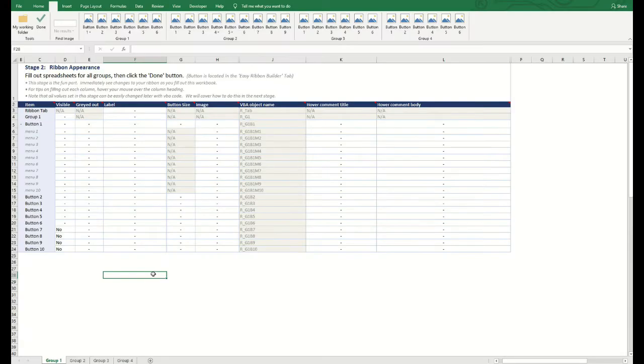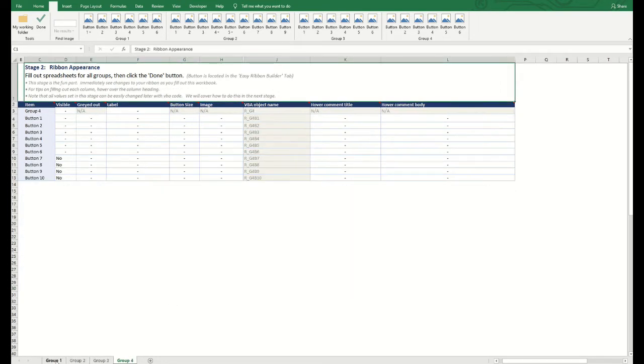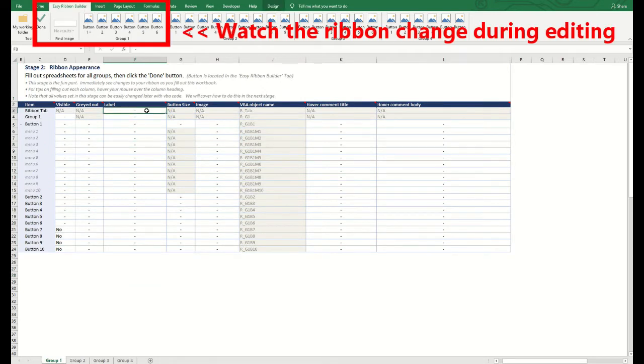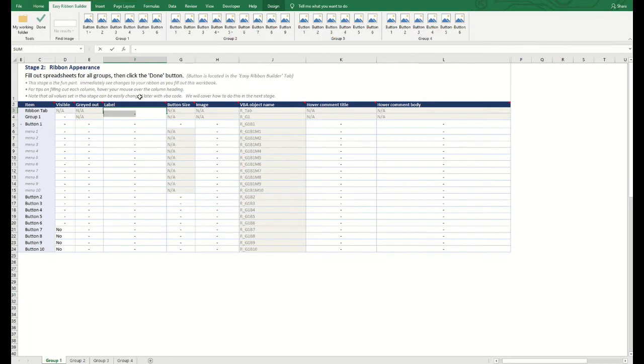So now we're into the second stage. You'll notice that all the buttons have been populated according to what we specified in the first stage. So we fill out a sheet for every single group of buttons, and that sets the appearance of our buttons. So I'll start by setting the ribbon tab to being called Duncan's Tools.